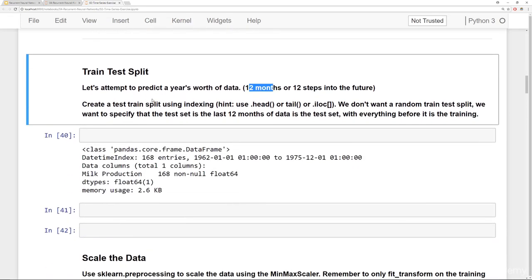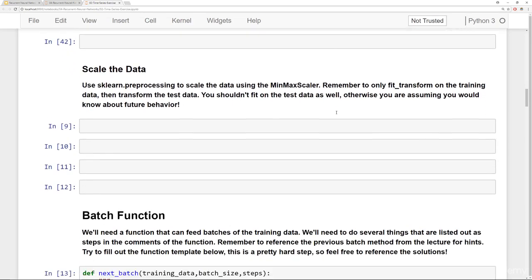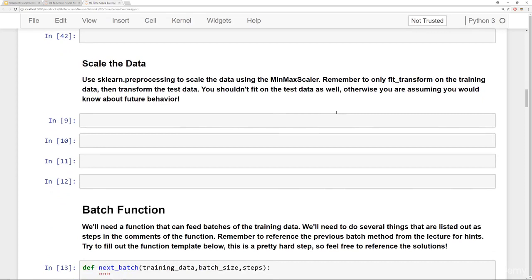So you're going to perform a test train split. Again, you're going to do this using indexing, not using random train test split. So follow the instructions here. The last 12 months of data, that's going to be the test set. Everything else is for training. Then we're going to scale the data. We didn't have to do that in the previous lectures because we were just using sine of x.